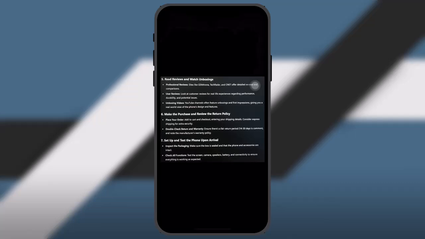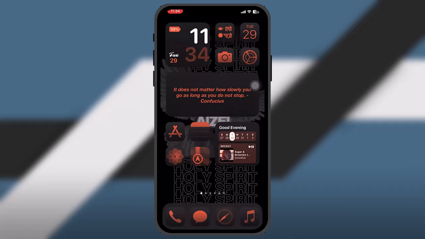And that's basically some of the points that you should consider while buying a smartphone online, and that's basically how you can do it.